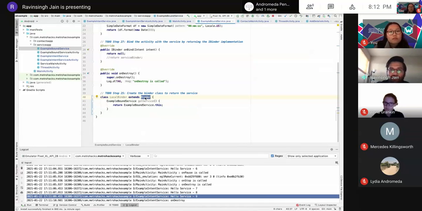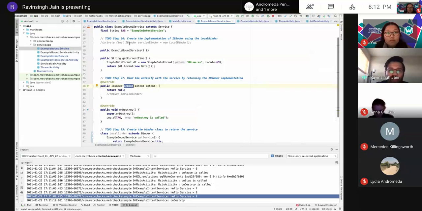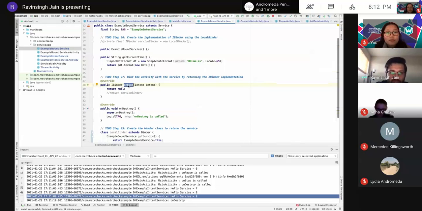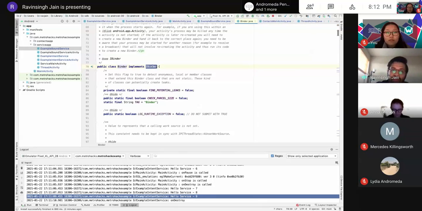This Binder class is nothing but a class which you have to use for creating a bind service. You use this Binder class because you have to send an IBinder back when the onBind function is called. We saw in the lifecycle that in a bind service, onCreate is called, and after onCreate, onBind is called. And this onBind function requires you to return an IBinder. And if you see this Binder class, it implements IBinder.